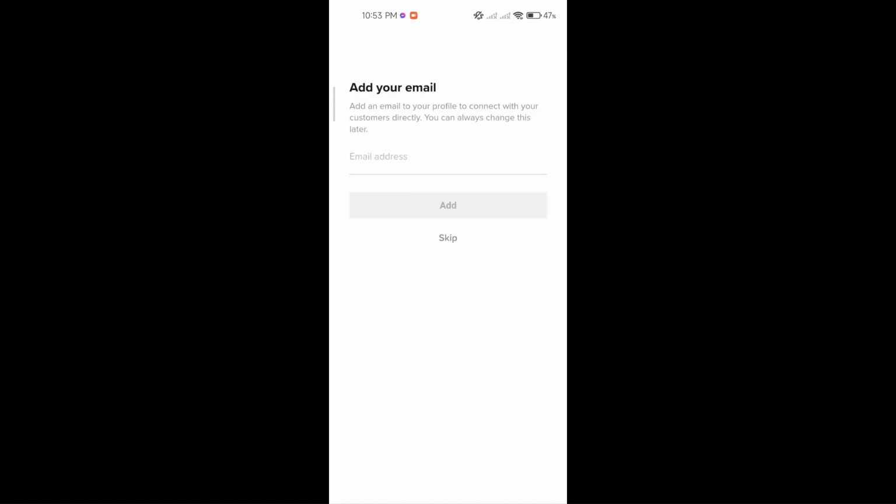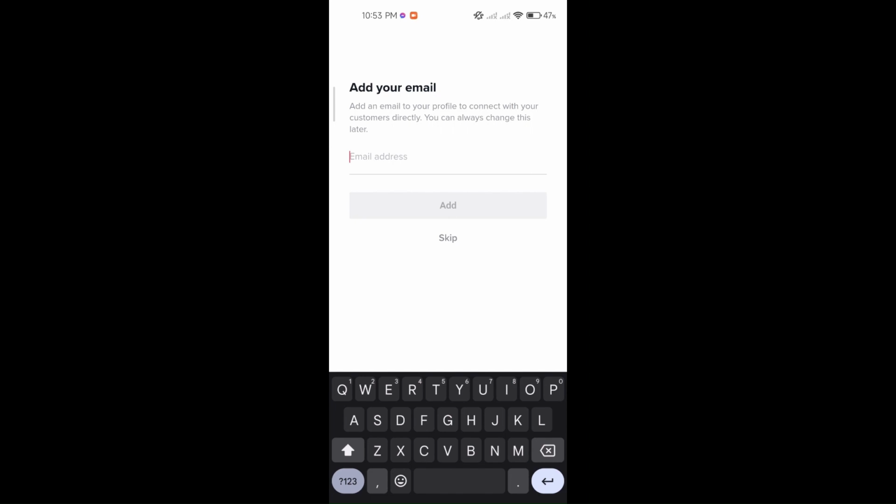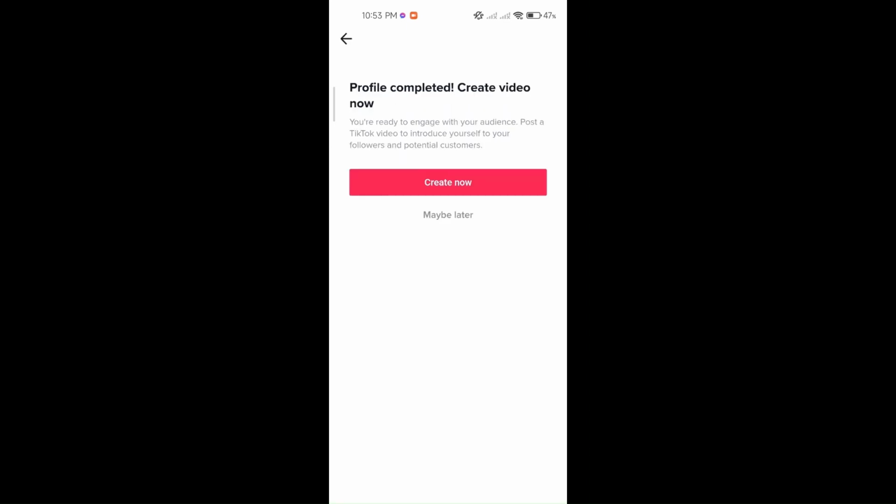And you are going to add an email to your profile to connect with your customers directly. You can always change this later. So you can add your email address now, or you can just click skip because you can always add your email later. You're ready to engage with your audience, so you need to post a TikTok video. You can create it now or you can create it later. So just click maybe later.